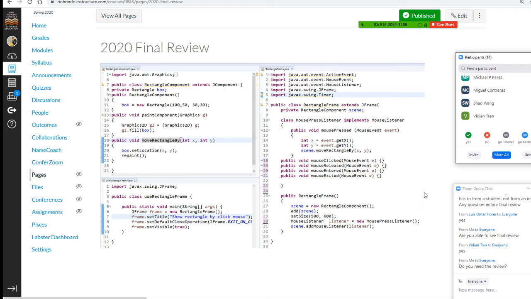So when you implement mouse listener, how many mouse methods do you need to write? How many mouse methods do you need to have inside that class? Just tell me. One does. Okay, let me write it down here.